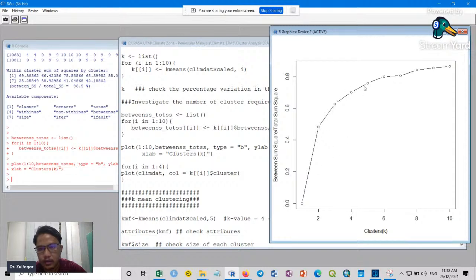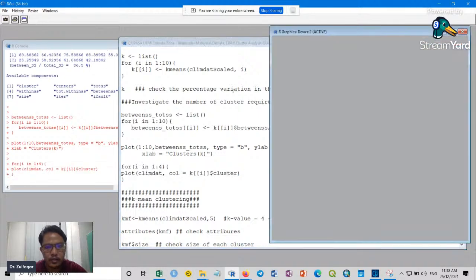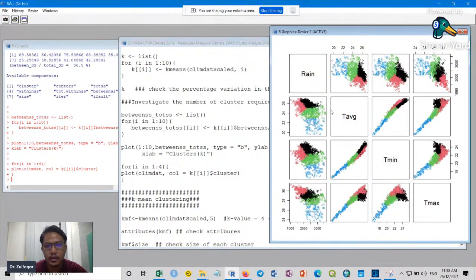So here is a bit of user experience to visualize and decide. It's not automatic. And then we can also plot it here for this one. You can have a lot of plotting. You can see how the clusters have been formed for 4 clusters by using these variables for climate zone.